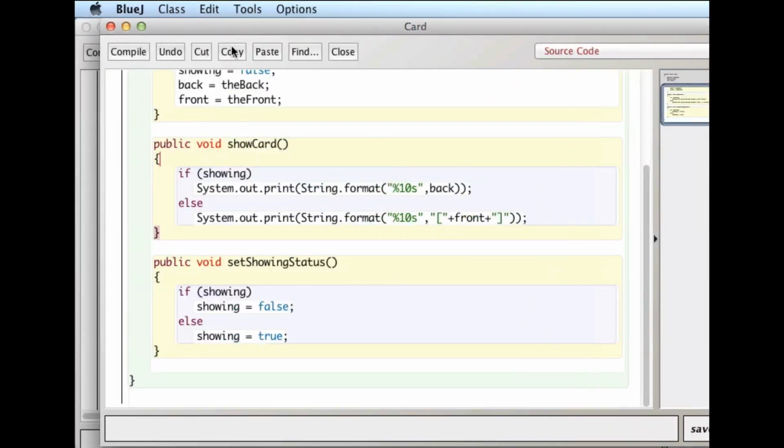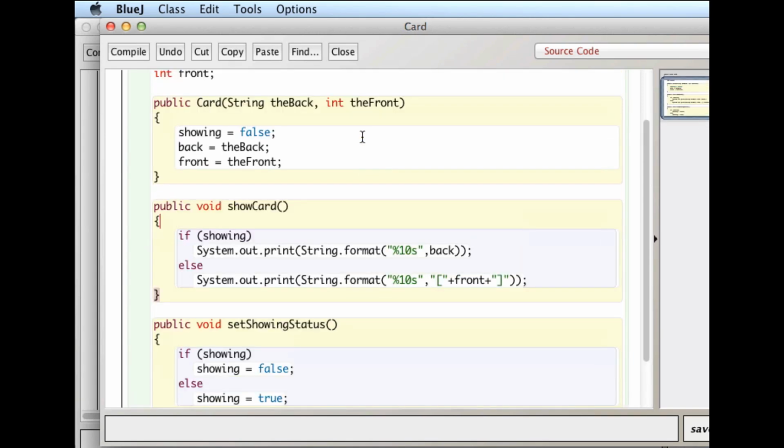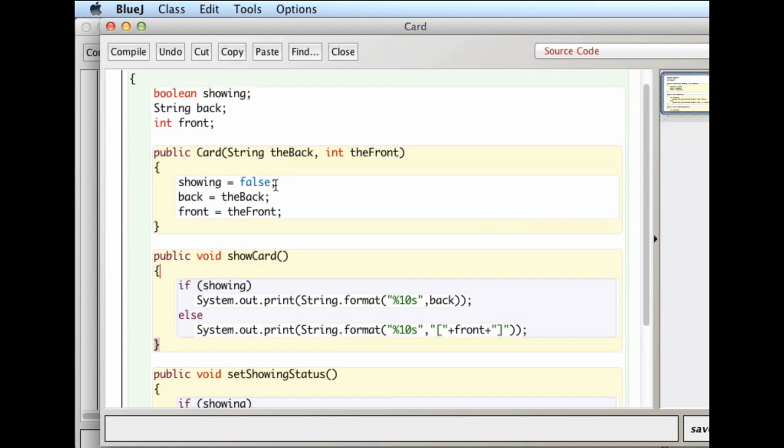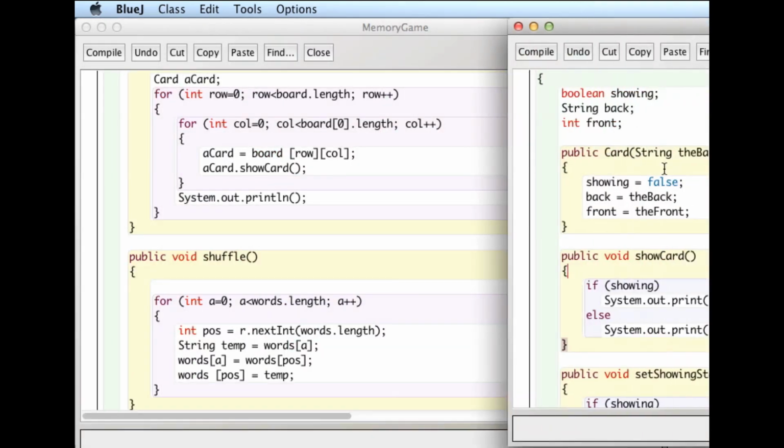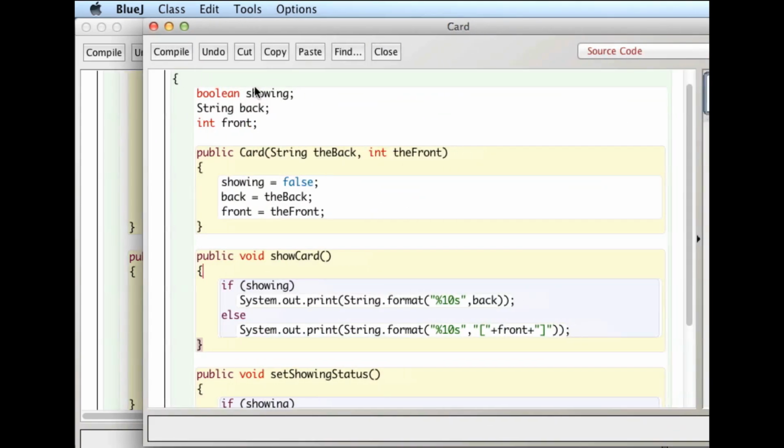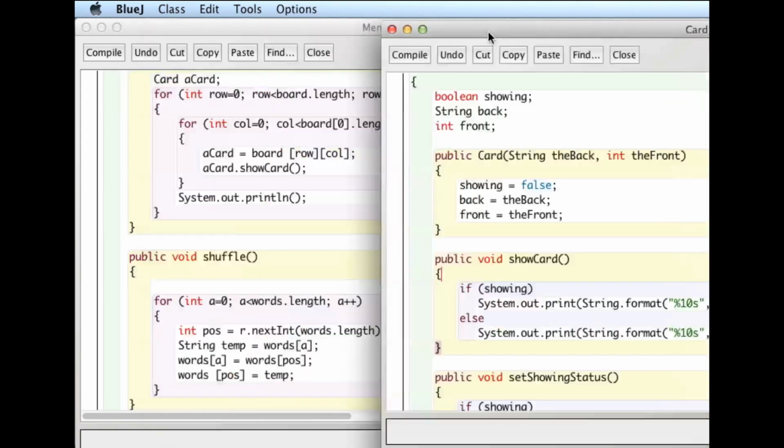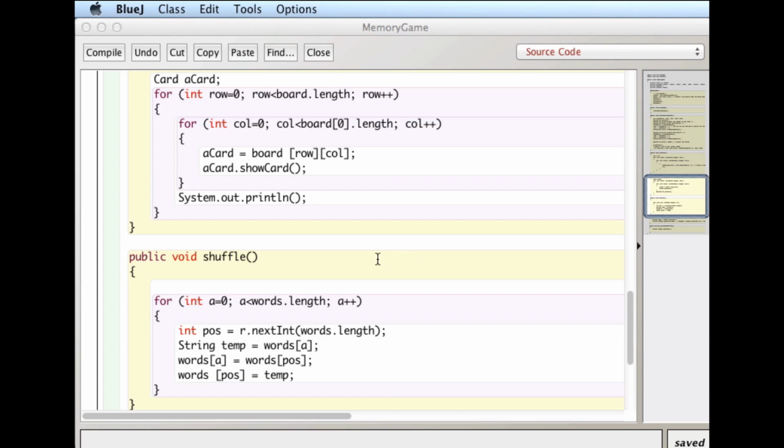And just as a quick review, what does show card do? It says if its showing variable is true, then print the back, the hidden symbol, else print the front. And notice that all the cards, when they were made, showing was by default set to false. So it should do the else statement, because when we start out, showing is false.